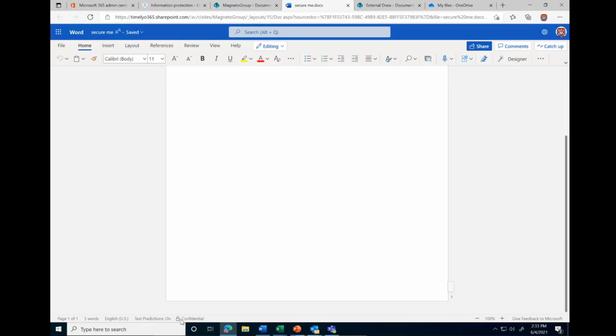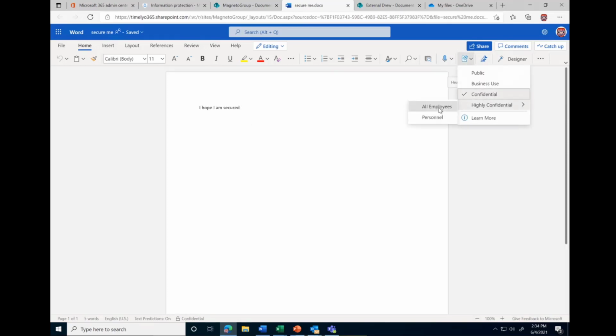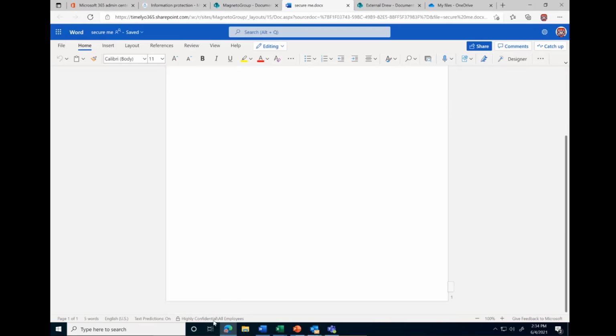So when I change this to confidential, you see down here, it's kind of small on the bottom. I have updated the classification for this file. I didn't really have much with this. That's fine, I could do it again. Let's mark this to highly confidential. So this is now marked as highly confidential all employees.